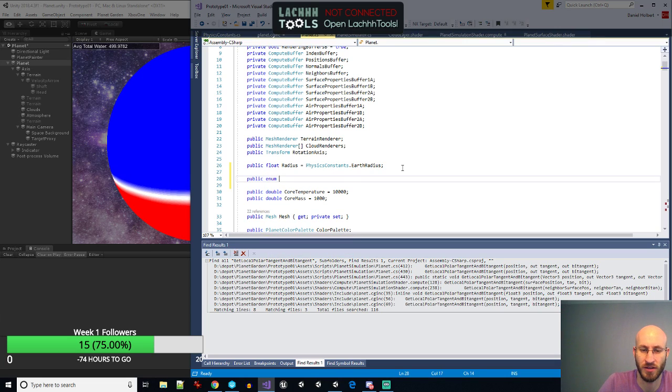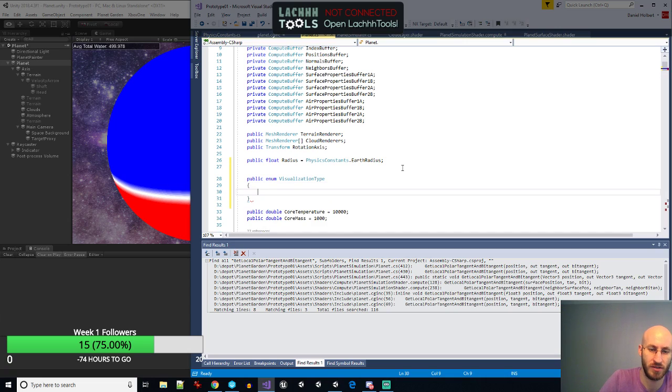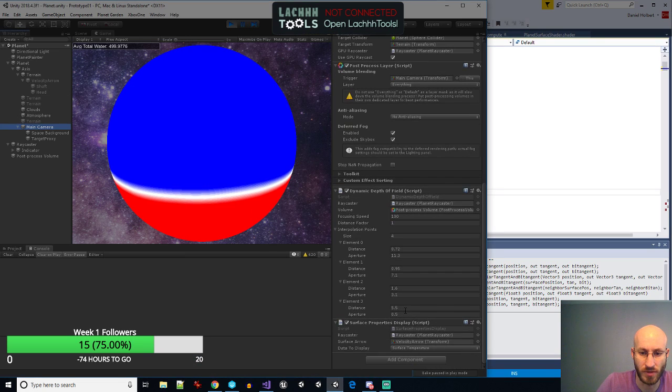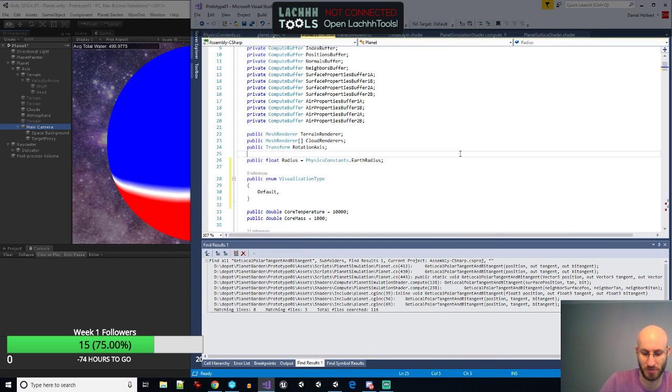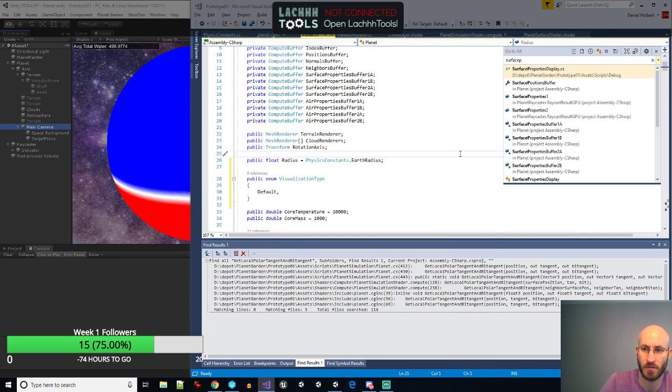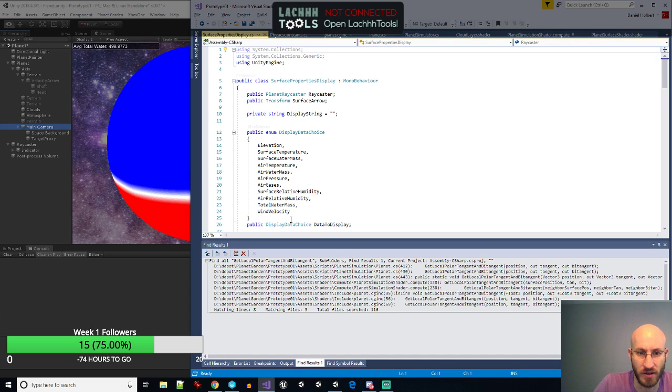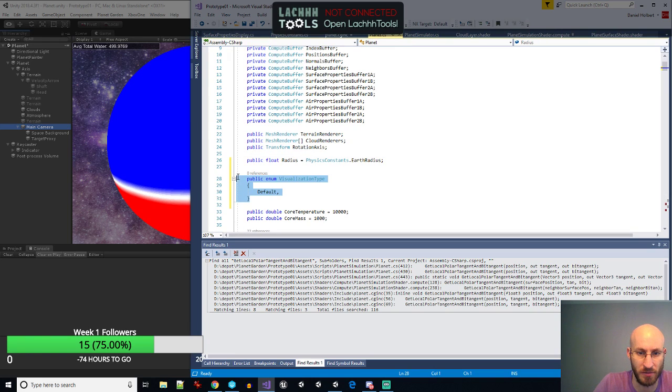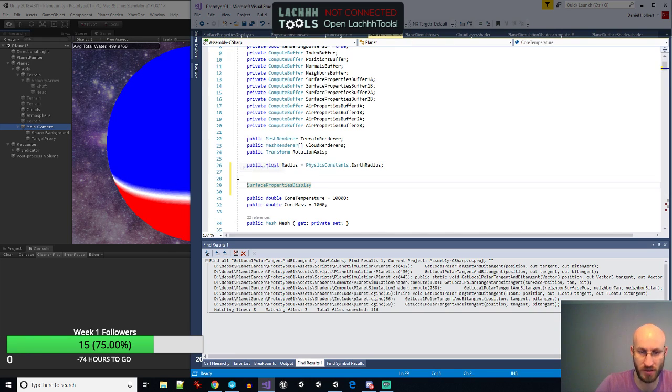So I'm going to make it called visualization type, and I'm going to have like default or normal. Let's go with default. And then if I looked at, as an example, my camera had that surface properties display script, so I might just use the same thing here, and just instead of writing it from scratch, just reuse the same thing, so that instead of defining an enum here, I can just say that I'm going to reuse that type.